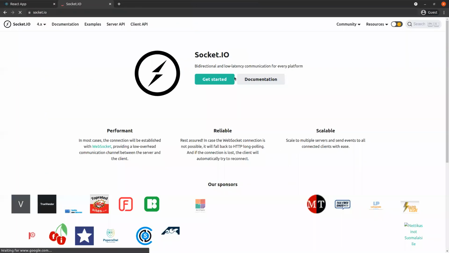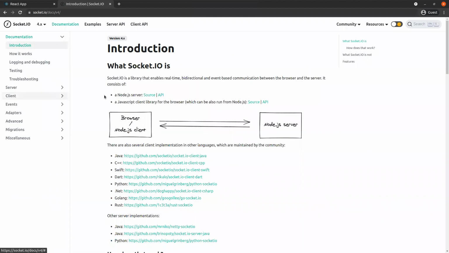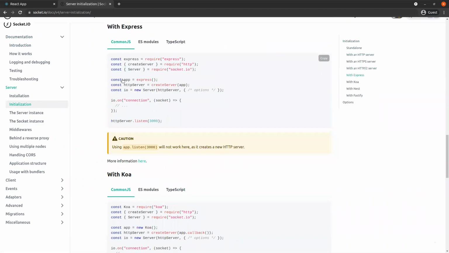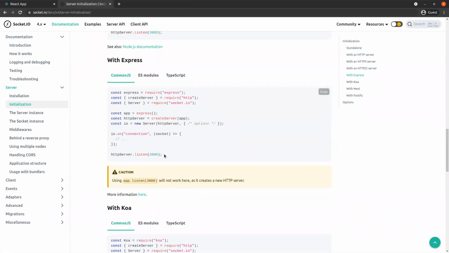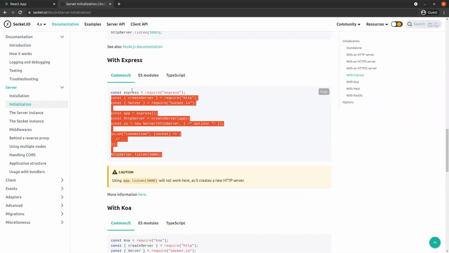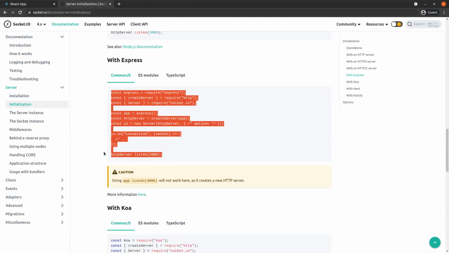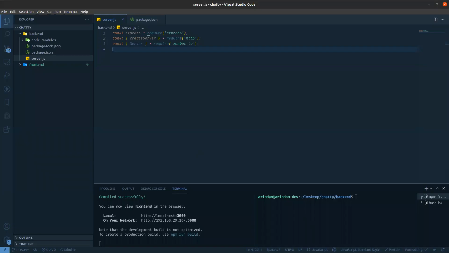If you go to the socket.io documentation, server, initialization, and go down, you will get the whole code. I'm just writing the same thing. Those 3 lines I have already written. Now I need to create that Express app, then create the server with that Express app, and then initialize that server with IO. Then we need to catch those events and respond depending on the event, and we need to listen on the port. So I am writing those things.